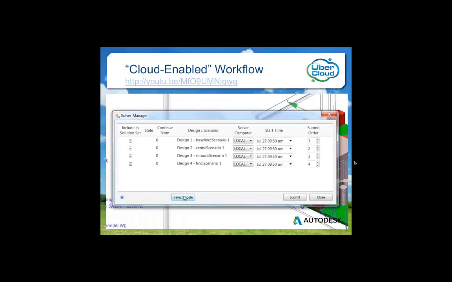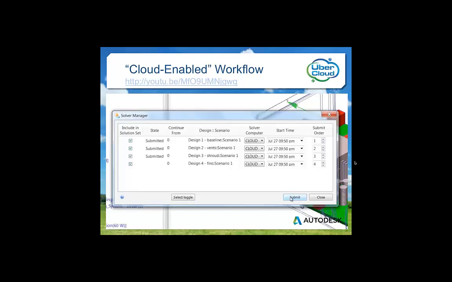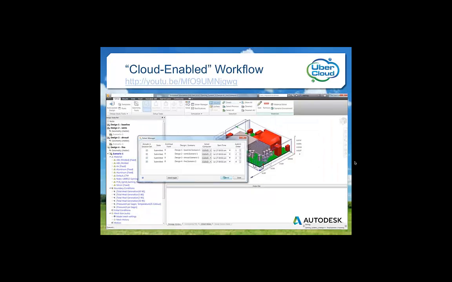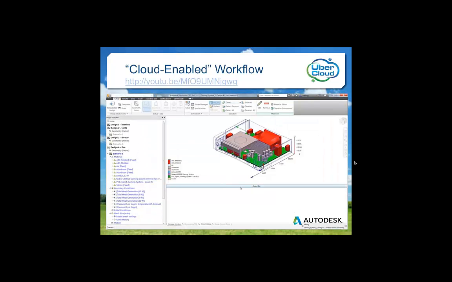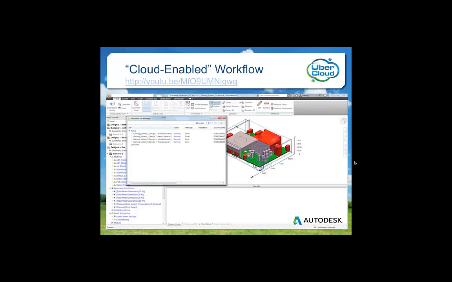Something unique about this application is the ability to easily switch between local and cloud solving all on the fly. So here we're just specifying where we want the simulation solved. In this case, we're just going to push all of them to the cloud and get them all solved at the same time. So what's happening now is the inputs are all being uploaded to the cloud, and normally this is pretty quick because the data is fairly lightweight.